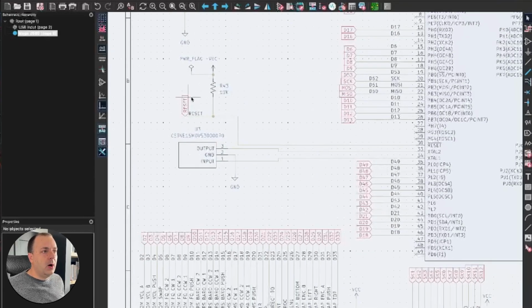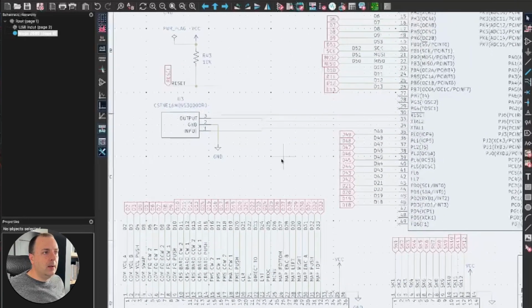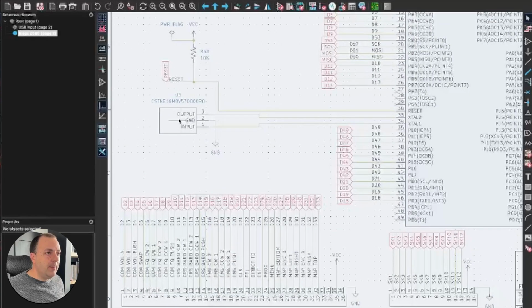Anyway, this is our reset pin that comes in from the 16U2 chip. It controls the reset on this pin. You can see we've got this pulled high through the 10K resistor there. Right here is our ceramic resonator that we talked about in the other video.